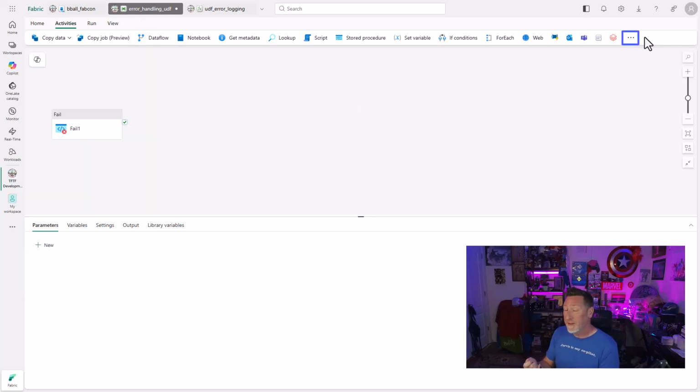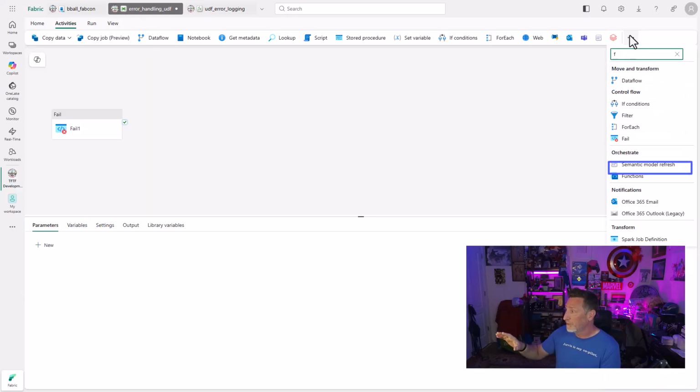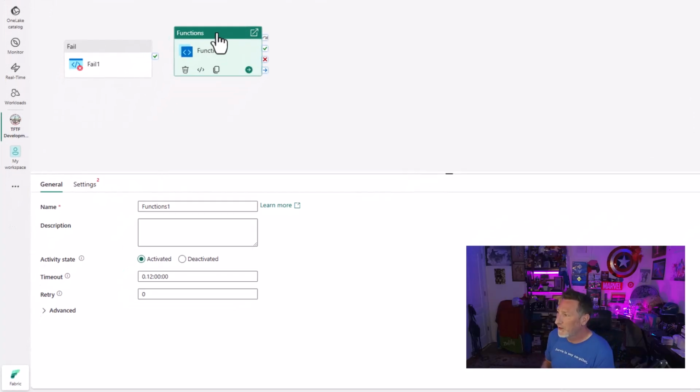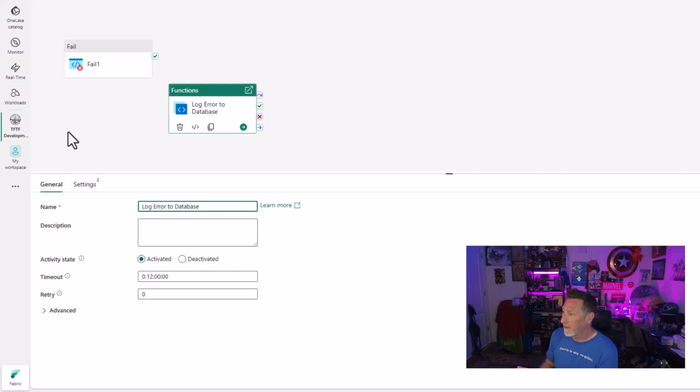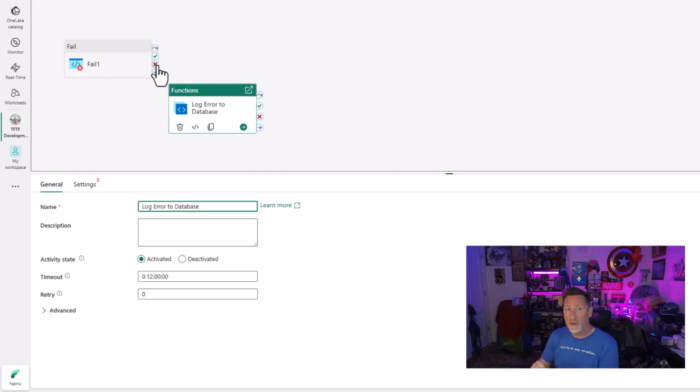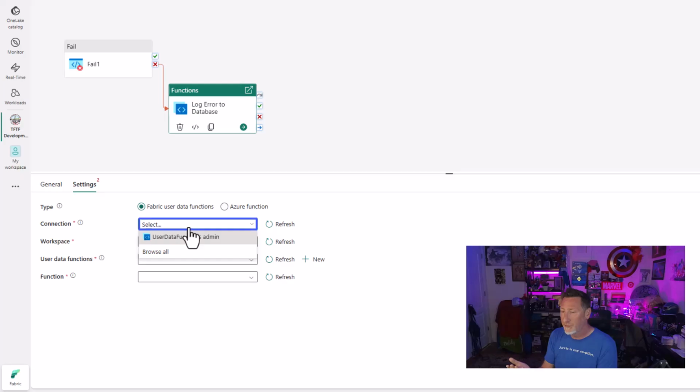In my error handling, I'm going to come over, go to a little bit more, and get my functions. There we go. Now that we've got our function, I'm going to name this exactly what it is, log error to database. And now let's do an on failure condition to make sure it executes. Why on failure? Well, the first one's always going to fail.